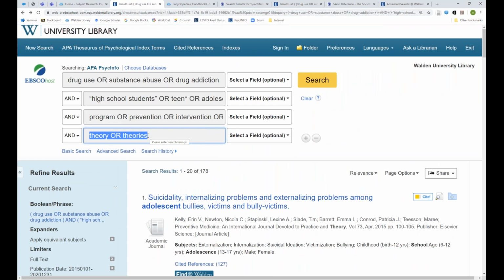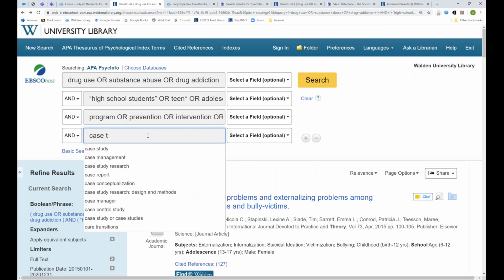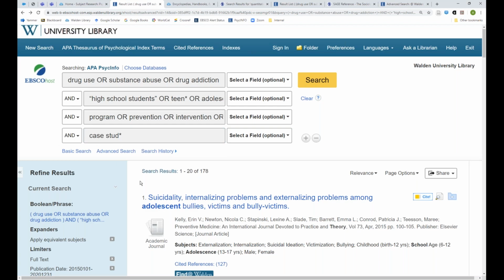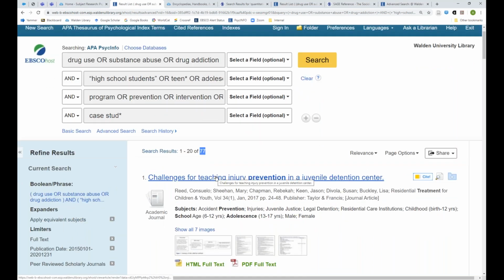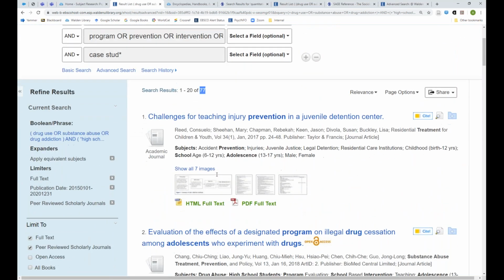You can also do the same thing with methodology. So if I want to see what case studies have been done, and in this case, I'm going to put an asterisk for study or studies, I want to see what else has been done in this area. So I am going to click search. And I have 77 results where they are mentioning a case study or the actual article was a case study.